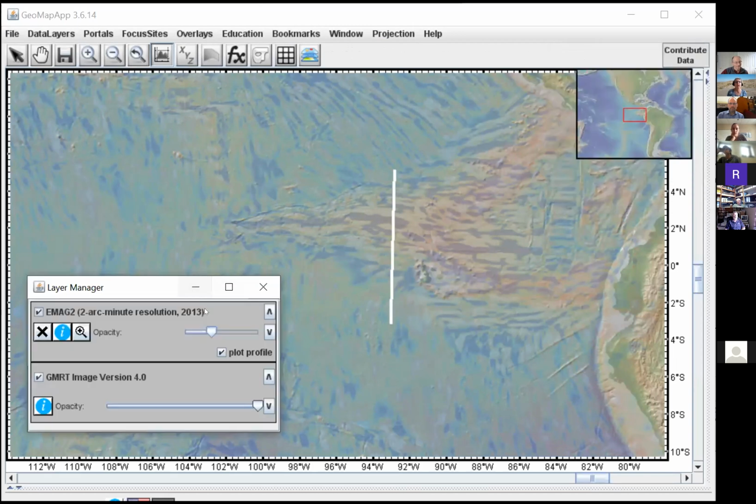Okay, yes, perfect. So they're getting used to doing some activities in GeoMapApp, including playing with the layer manager and making the profile.